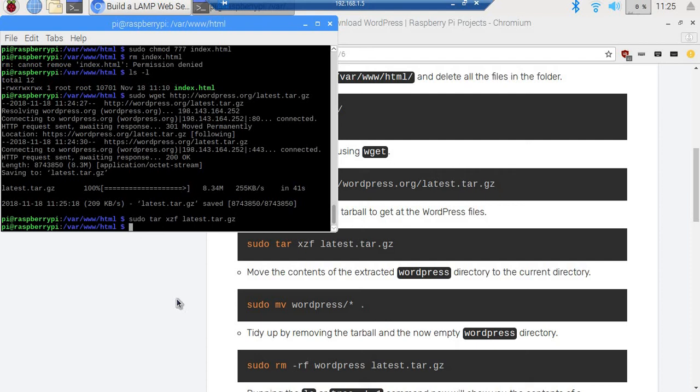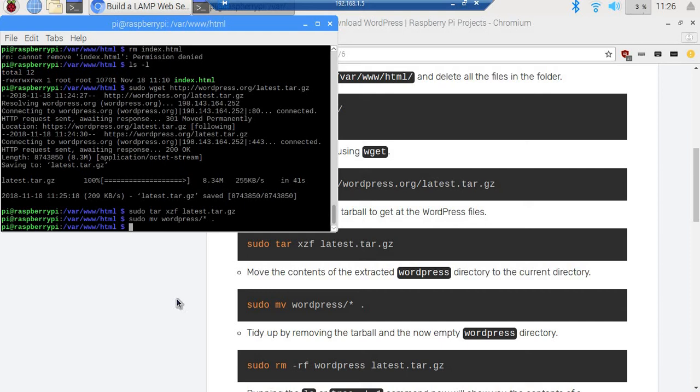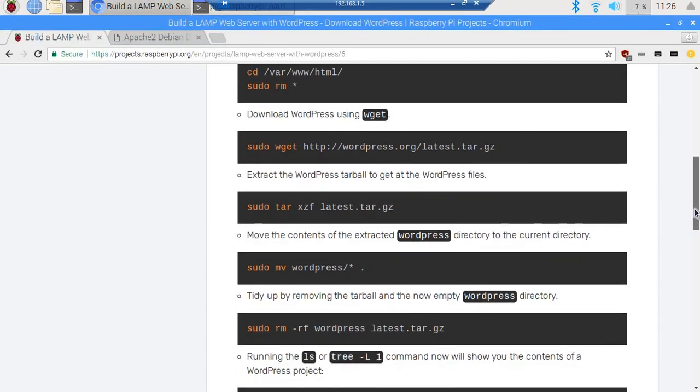Okay, so it has done. Now sudo mv, that is moving, WordPress all content to dot, which means the current directory. Okay, so if you want to remove this, you can remove. I am not removing it. This is just to save some place, or you can say space.